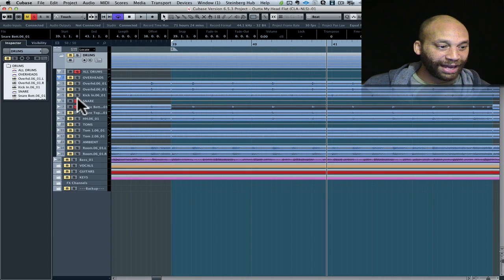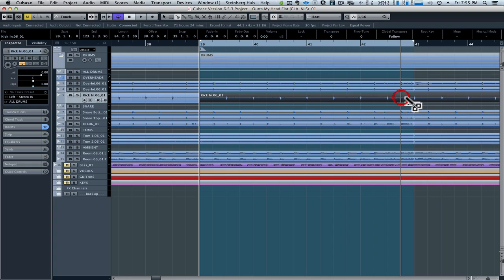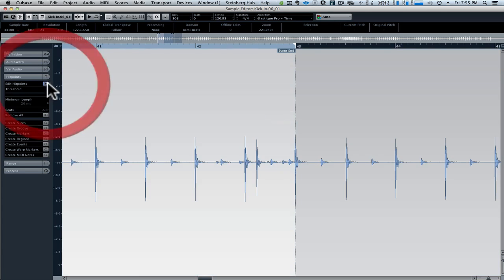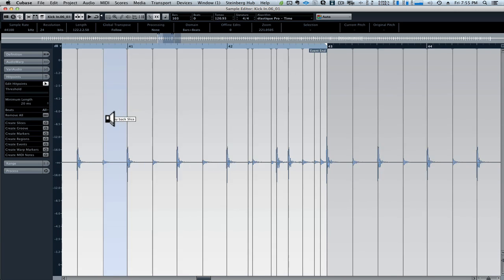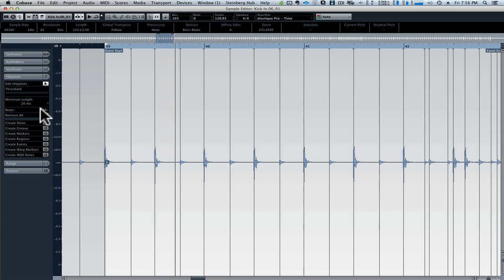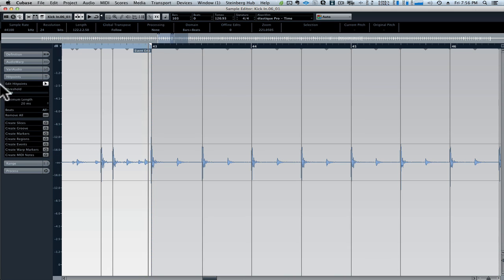I'm going to go and do the same thing with my kick drum. I realized that track was frozen, which is why it wasn't cooperating like the rest of them were. So I'm going to open up that kick drum track. I'm going to do the same process. I'm going to go to my hit points, edit hit points. It's going to throw hit points in for me. Again, it looks like it's catching a few too many, so I'm going to edit that threshold. And that looks pretty good.